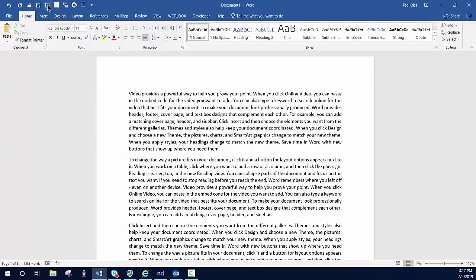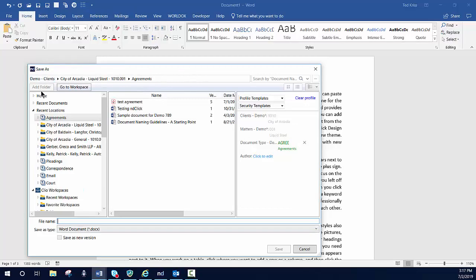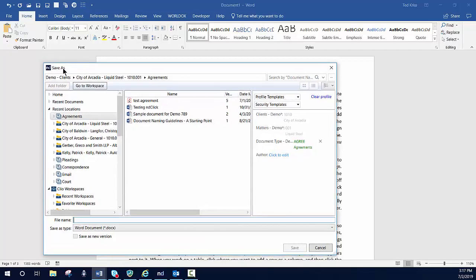So now that I've added some text to my document, I'm going to come up here to my Save As function because I'm saving it into NetDocuments. This display that we currently see before us, the ND Save dialog box, is controlled by ndOffice. Moreover, our ndOffice application is what controls what locations or document selections we are presented with within this process.